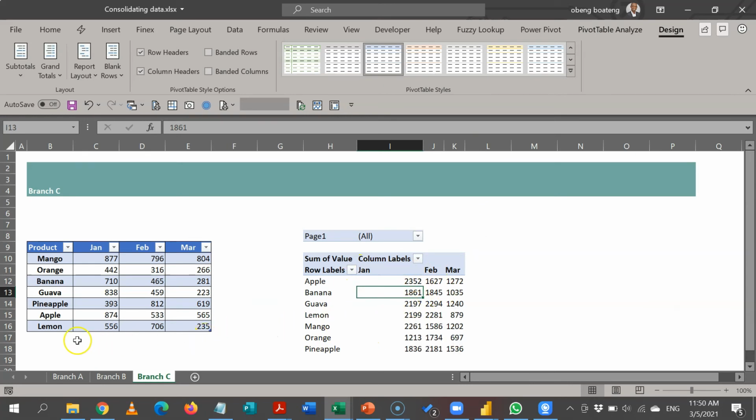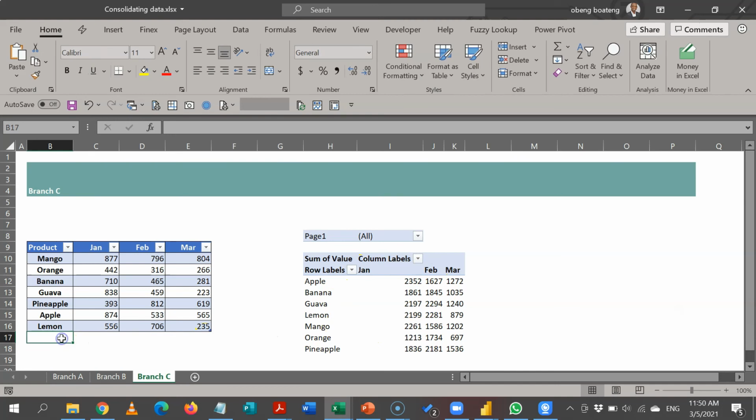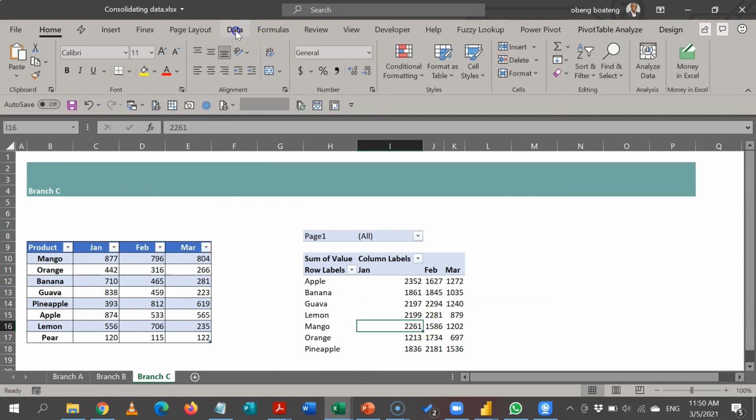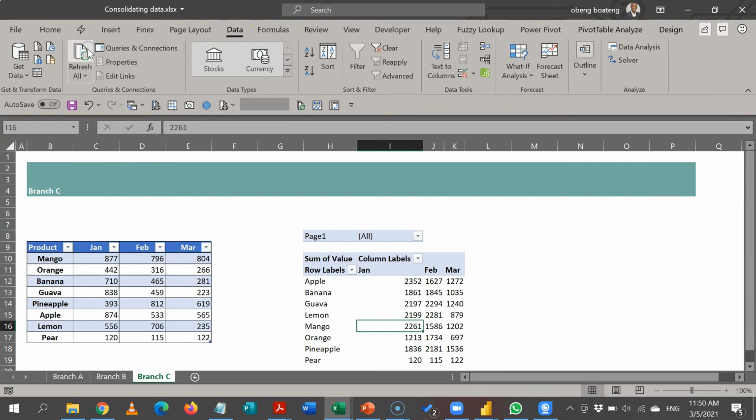But the trick I wanted to show you is that once you have this, and let's say you add another row to branch C, which is pear, and then I fill this with 120, 115, and let's say 122. Now watch this. If I go to Data and I click Refresh All, pear is added to this.